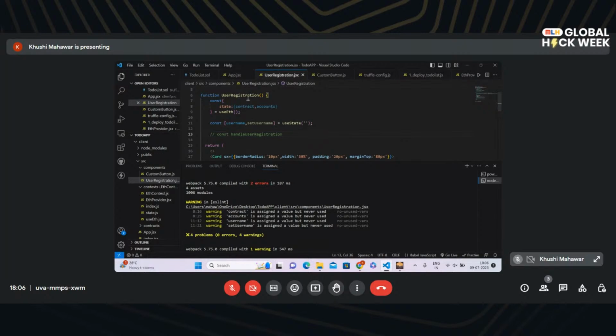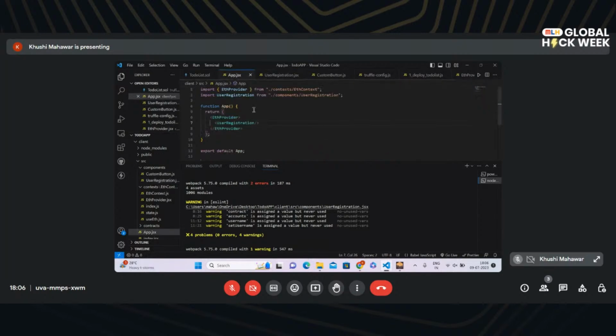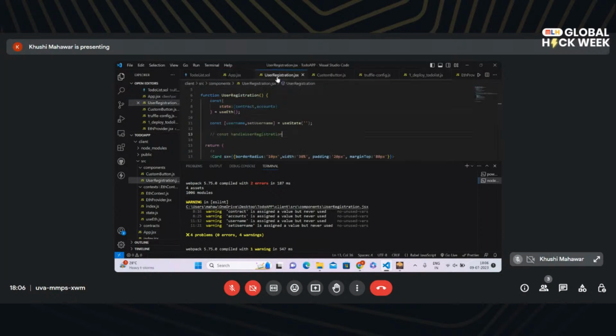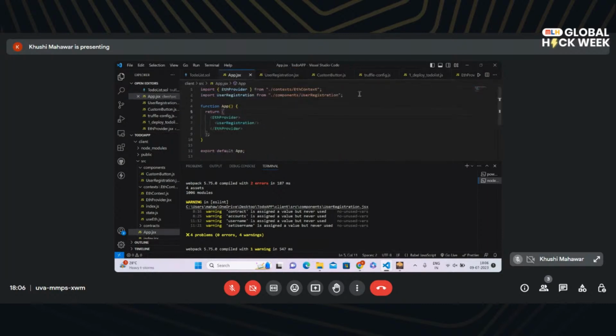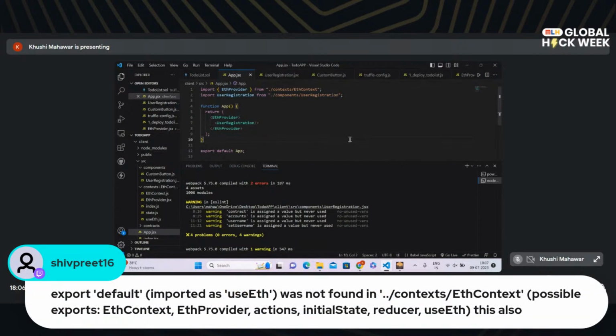And the front end is not showing. Is that a problem? Go ahead to app.jsx, and here make sure you have called the component you are creating, the new component you have created. I've created UserRegistration.jsx, so I've imported this component and called it over here.